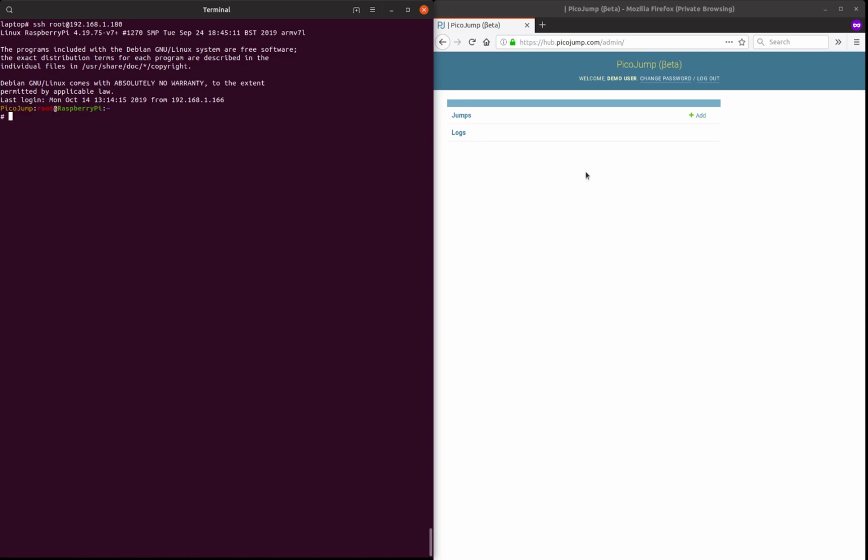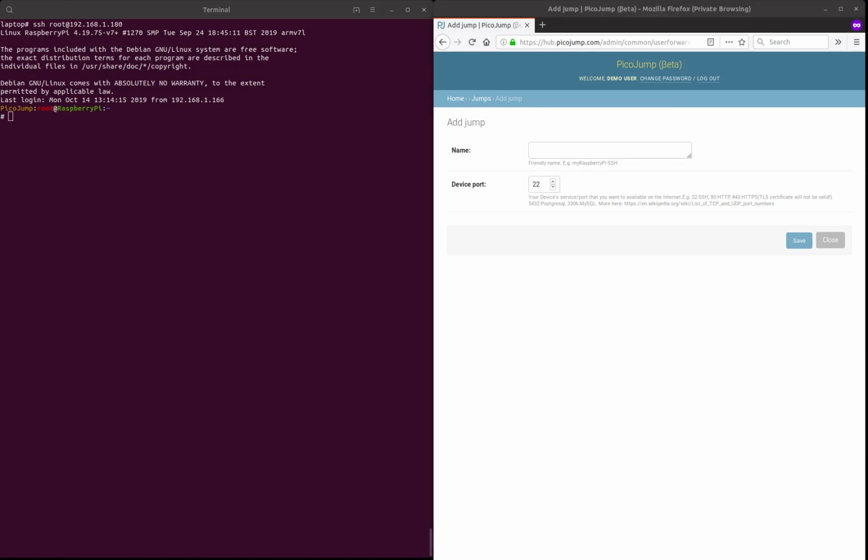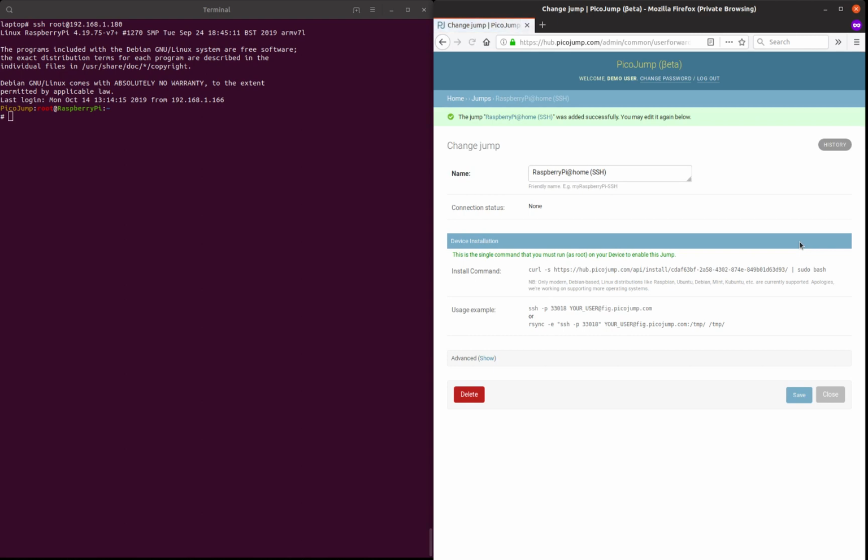On the PicoJump Management Hub website, we will now add a jump. Enter a descriptive name for this jump, Raspberry Pi at home, and its SSH access for me, and save. To get my Raspberry Pi on board, I'll cut and paste the install command into its terminal and execute by pressing enter.